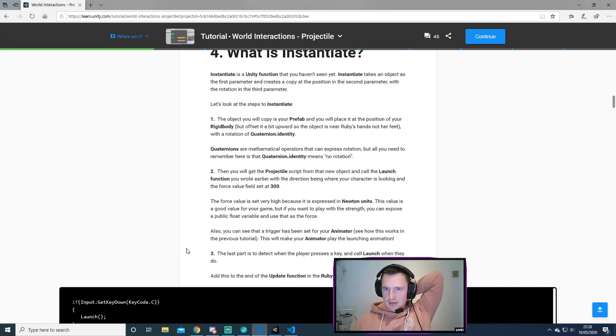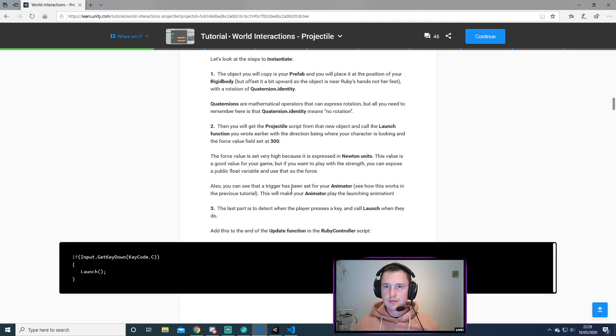Instantiate is a Unity function that you haven't seen yet. Creates a copy at the position in the second parameter with a rotation in the third. That's why the quaternion was there. The object copies your prefab you will place is at the position of your rigid body, but offset a bit upward so the object is near Ruby's hands, not her feet. Yeah, because that pivot point is right by her feet as well, so that might be why. It's expressed in Newton units. This value is a good value for your game, but if you want to play with the strength, you can expose a public float variable and use that as the force.